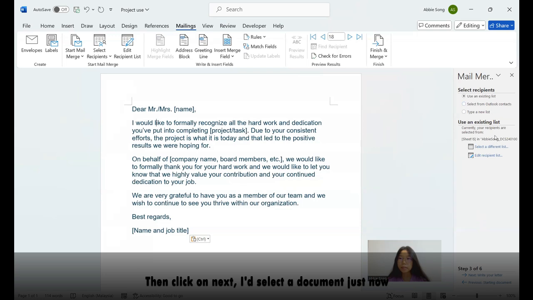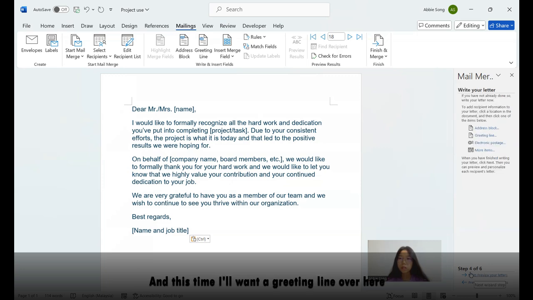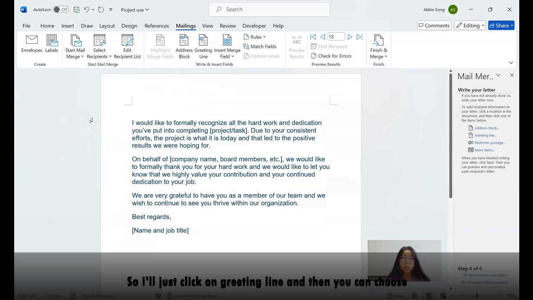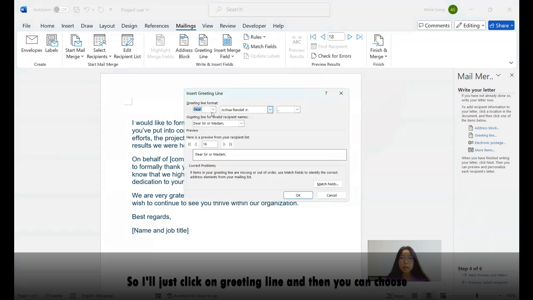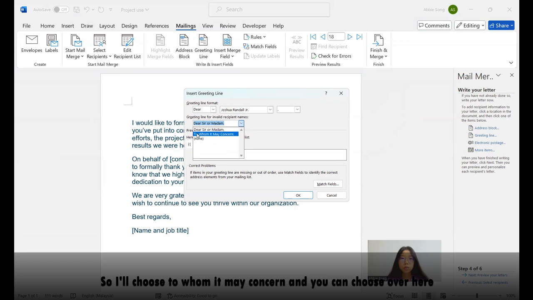I had selected a document just now, which is the same document as the certificate, and then click on next. And this time I will run a greeting line over here. So I will just click on greeting line, and then you can choose the greeting line for invalid recipient names over here. So I will choose to put email concern.